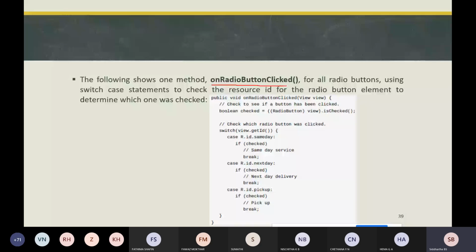So this is the code where we are going to write an onRadioButtonClick method in the activity for all the radio buttons. It means this method is for all the radio buttons, and this particular method is going to use switch case statements. Why? To check which button has been clicked.